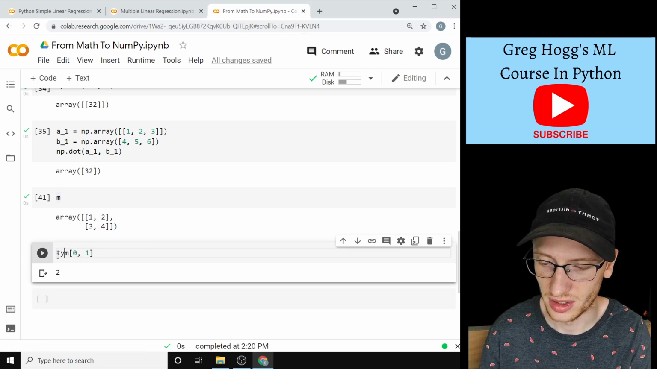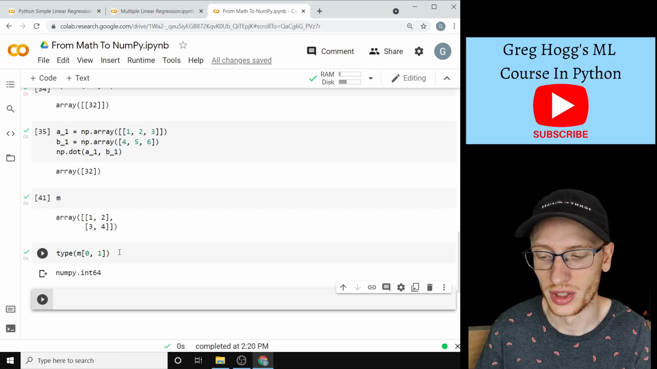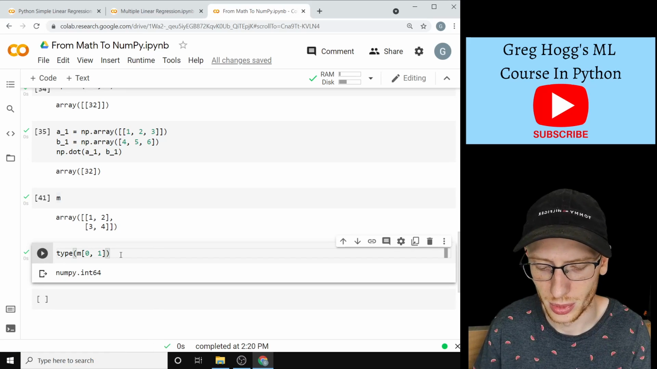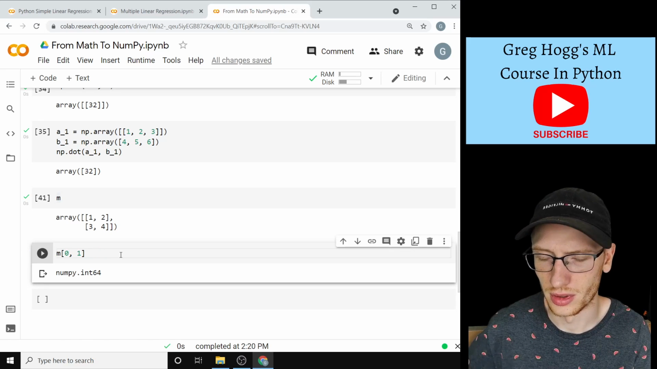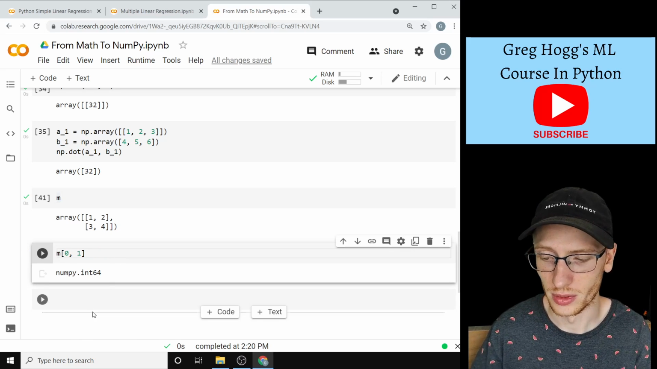And so if I ask the type of this thing, it is straight up whatever data type it is, which in this case is a NumPy integer, which is just an integer in NumPy. Okay, so that's how you might diagnose or select certain components of a matrix.